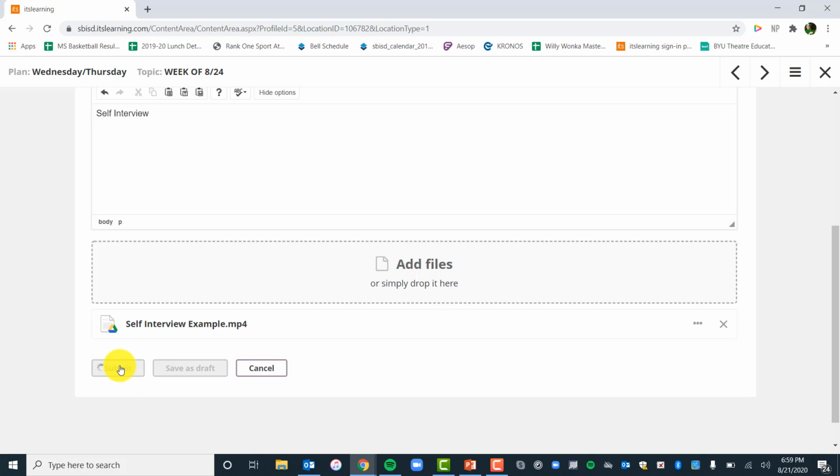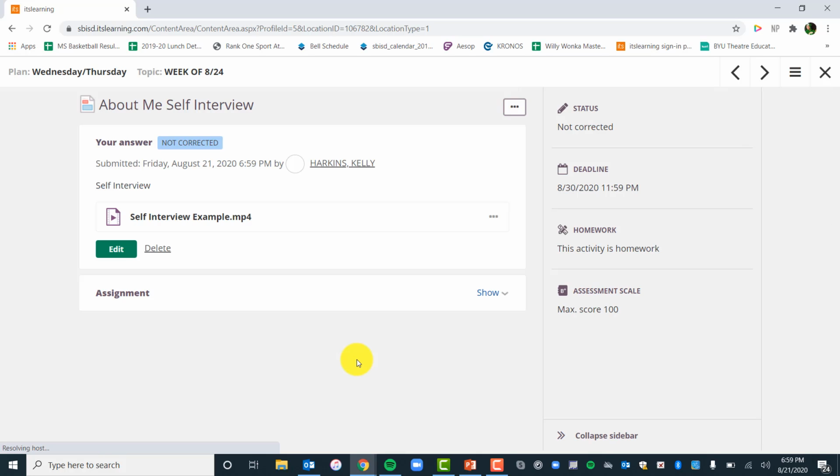So I hit submit, got the little wheel going because sometimes the internet takes a little bit longer depending on where you are and what time of day it is and all those good things. And there you go. You get a little thing and it'll show that it's submitted. Your answer will say not corrected. It doesn't mean that it's not correct. It just means it hasn't been corrected. It has not been graded by me. And then you're good to go and you can move on to your next assignment for this class or someone else.